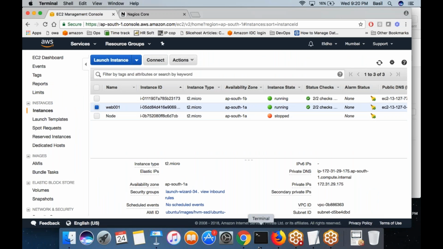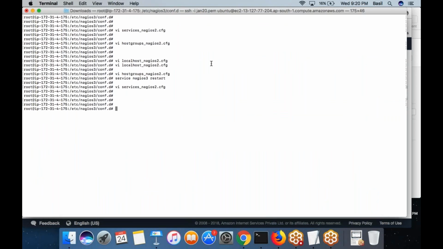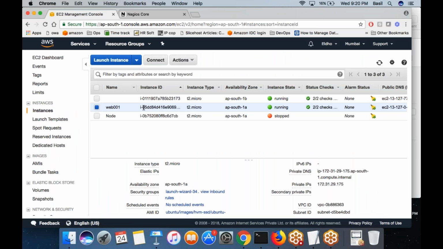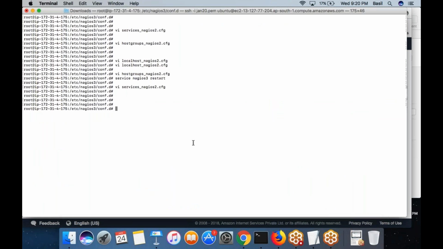So I'm already logged into the Nagios server here, and now I am going to write a program which will connect to another machine through SSH. Maybe the web001 machine, in our case, it will connect to web001 machine through SSH and check if Apache is running. That is what my script is going to do.